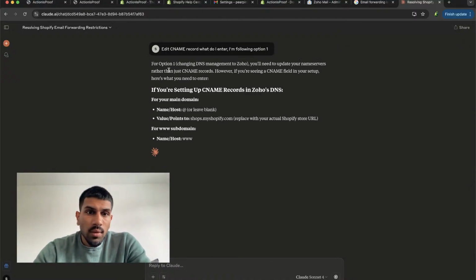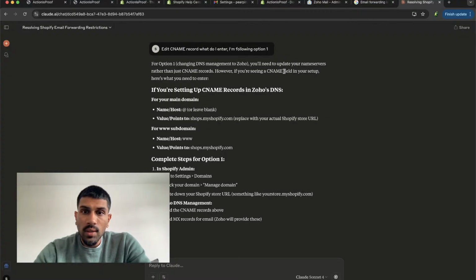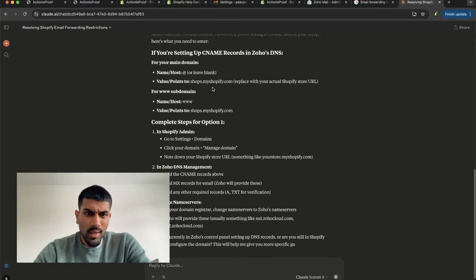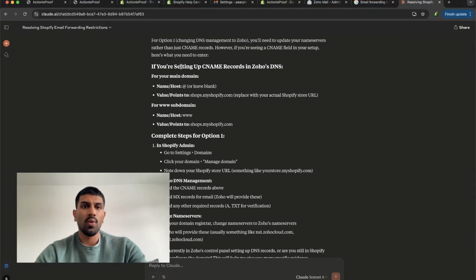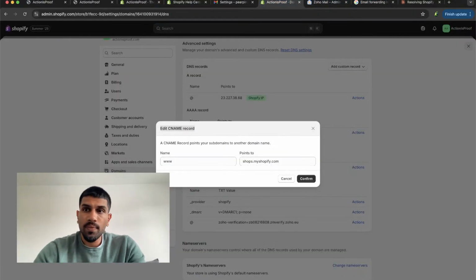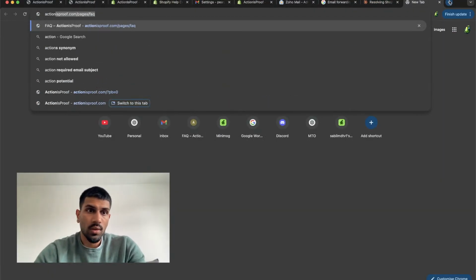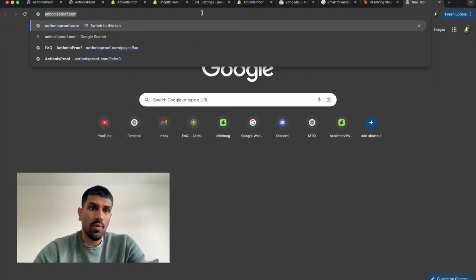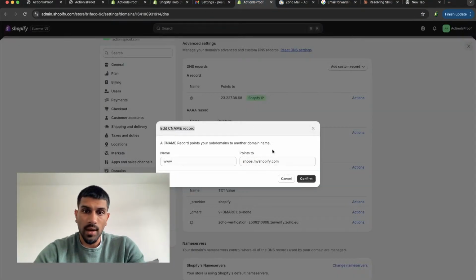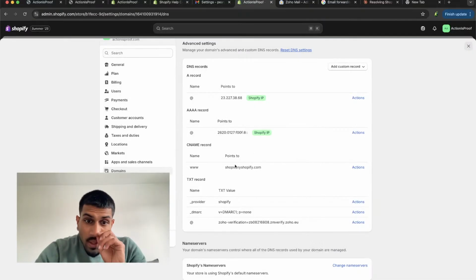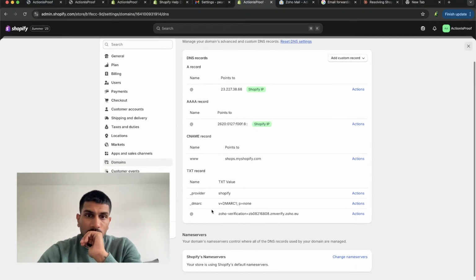You'll need to update the name server rather than just setting a CNAME record. However, if you are setting CNAME, follow the setup. This is too complicated, man. If you are setting up CNAME records in Zoho DNS for your main domain name, replace with your actual Shopify store URL. Okay, I'm going to replace that. I think I don't want to break this thing because this is a bit technical. CNAME. These are CNAME text records. What is it saying?